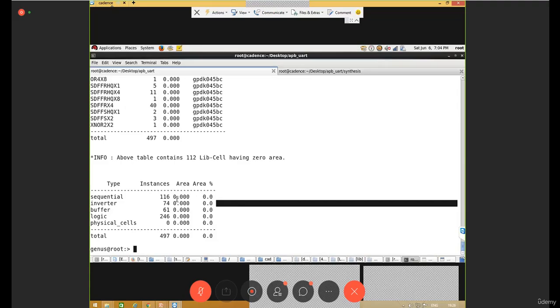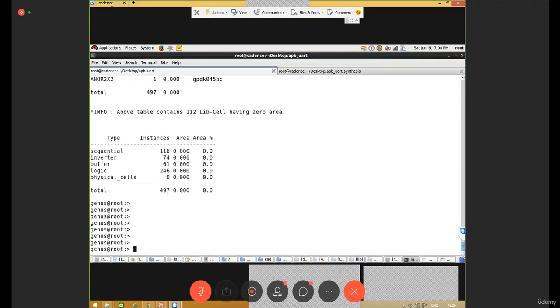Okay. Now it will show me the description of the report timing command. While doing report_timing, what is it executing? So I am just giving man space report_timing. This command is basically doing the analysis.